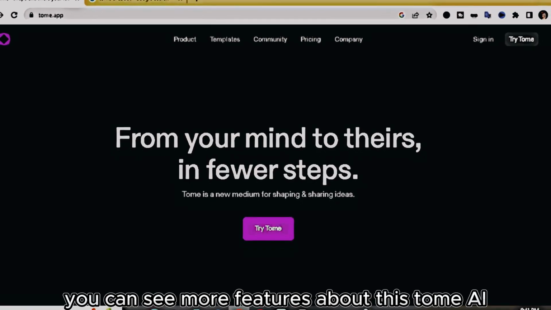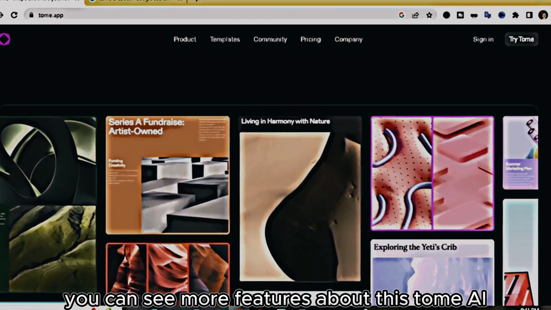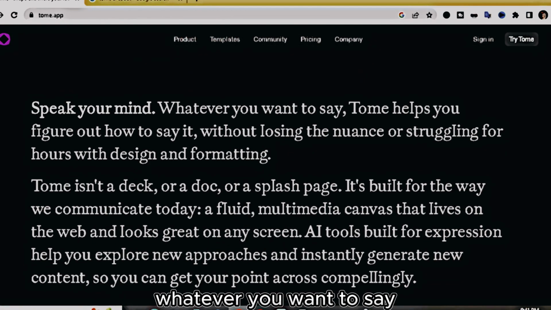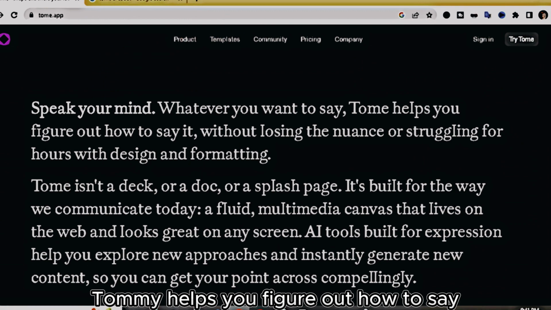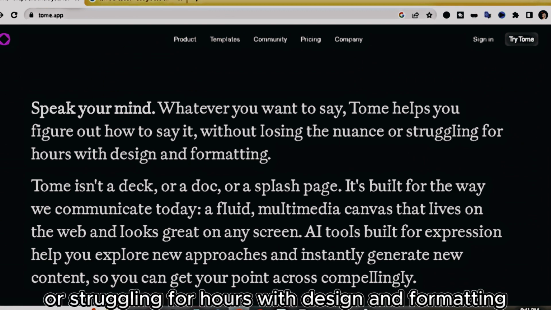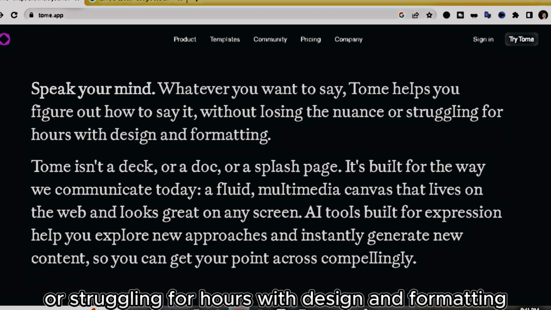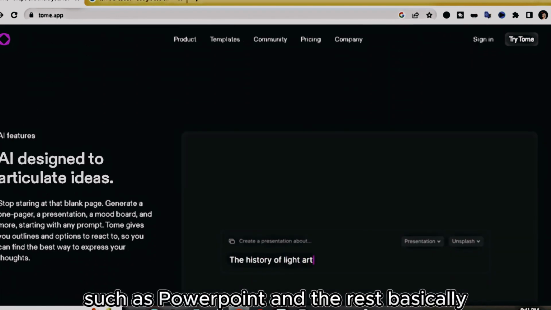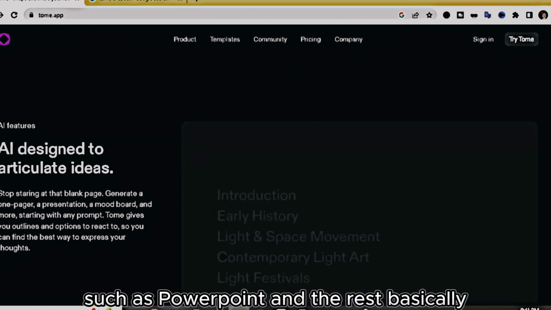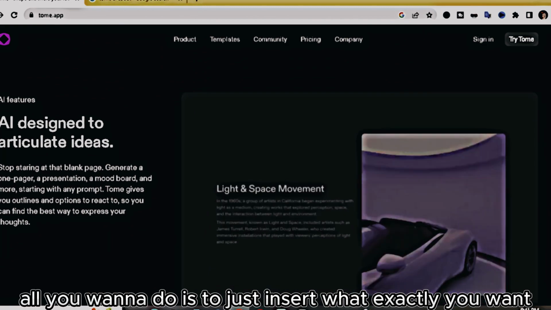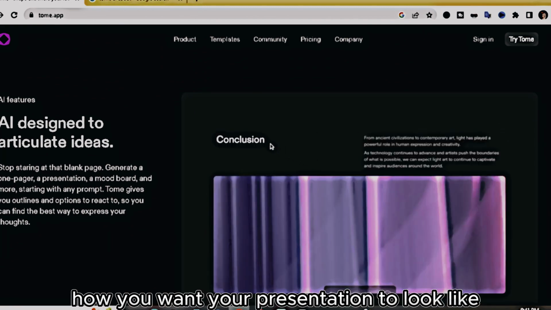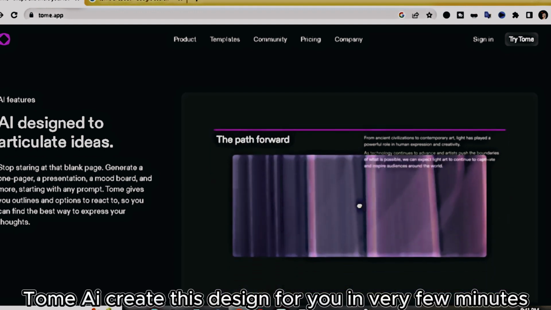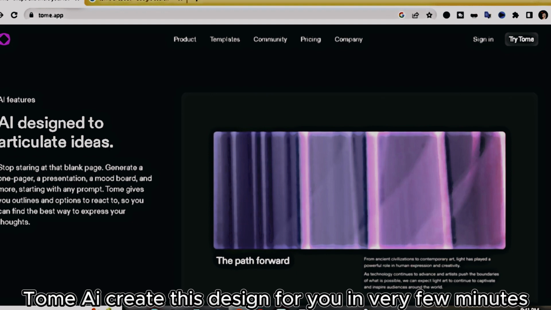If you scroll down, you can see more features about this Tome AI. So basically, speak your mind, whatever you want to say. Tome helps you figure out how to say it without losing the nuance or struggling for hours with design and formatting. Compared to other designing tools such as PowerPoint and the rest, all you want to do is just insert what exactly you want, how you want your presentation to look, and then Tome AI creates this design for you in very few minutes.